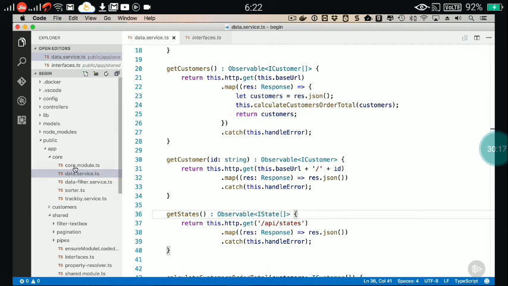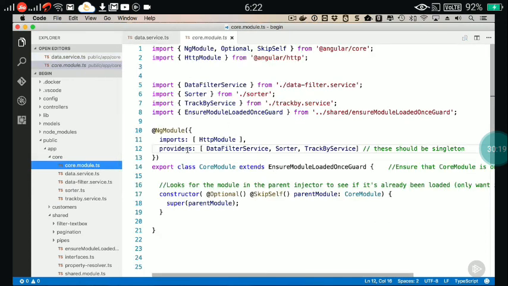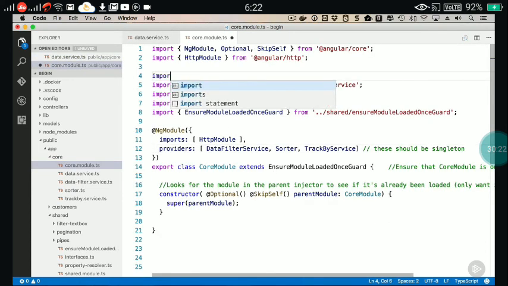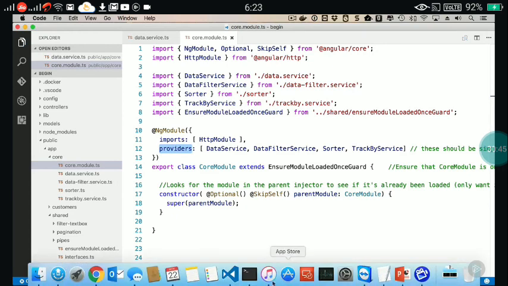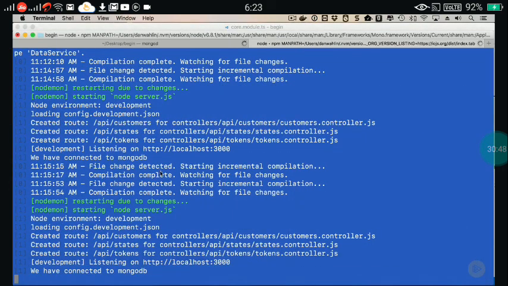But I need to add data service into my core module. So my core module is all my singletons I mentioned. So I'm just going to import DataService. We're going to grab that from our local folder, data.service. And we need to add DataService as a provider. So I'm going to say DataService, and that way, when some other components need DataService, we can inject it. It'll look at the providers here and know what to do. So let me save that. Let's go back to our console here, and everything looks good. All right, so we have several file changes occurred, and we're still good to go.